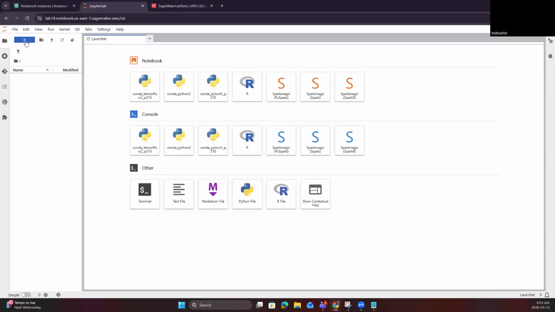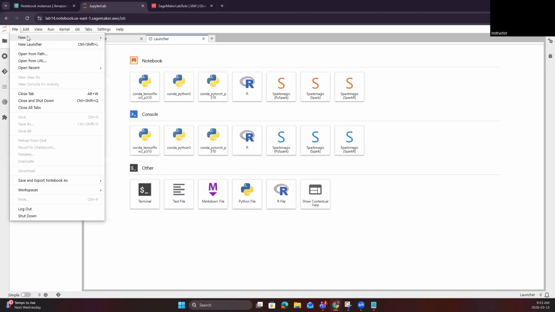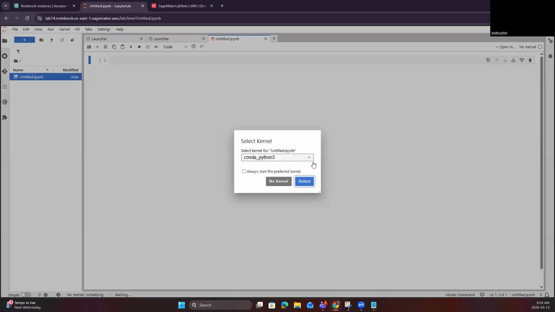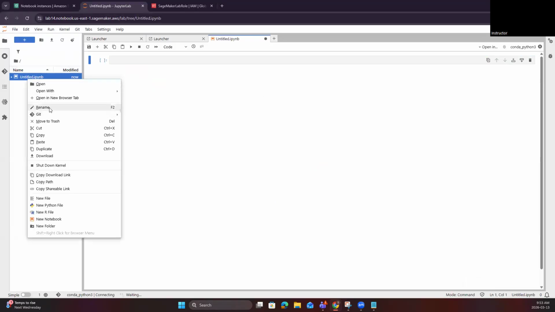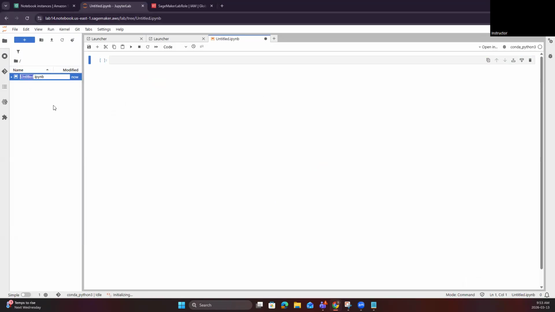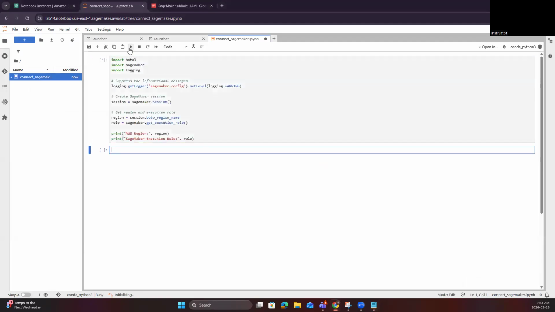Then I will go to add, sorry, I think I should go to new notebook and I will call this notebook. So I'll just right click, rename this notebook as connect_SageMaker. And I will put just a little bit of code to get my region and my details. That would be the first file for me.